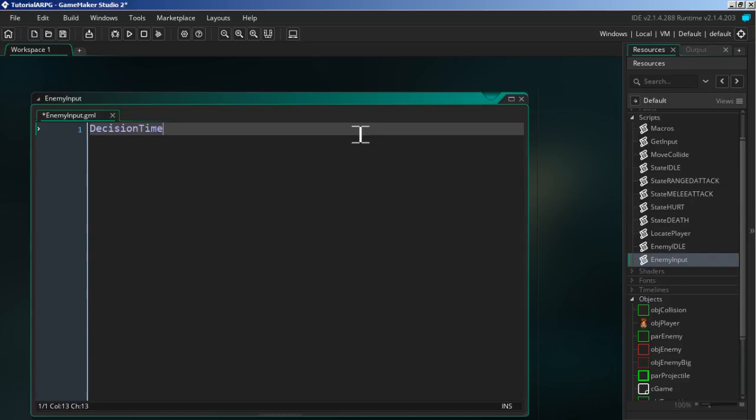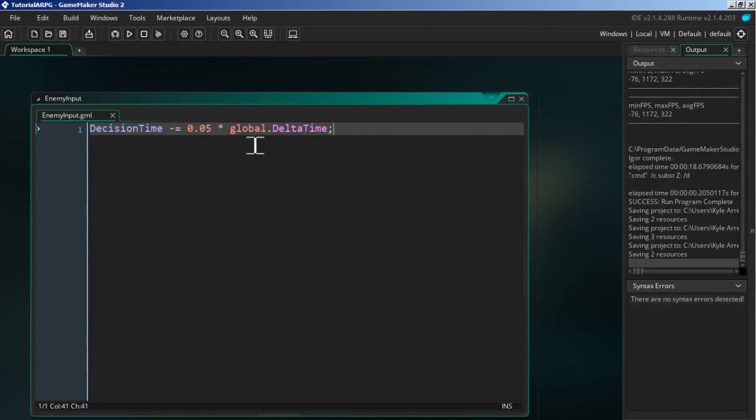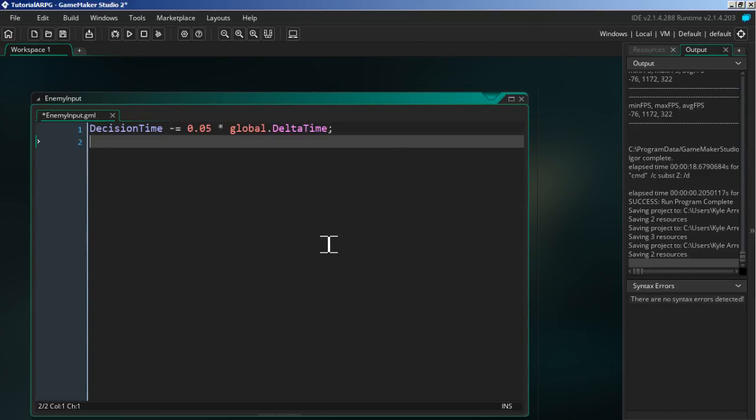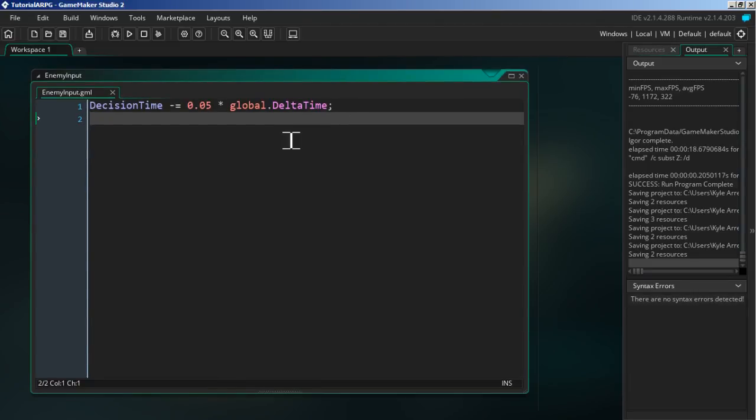Decision time minus equals, and again here you can get a little bit creative. I'm going to use 0.05 multiplied by global.delta time. Basically, whatever the decision time is will be decreased by 0.05 at a steady rate. It's not going to be frame locked. It will be time dependent, not frame dependent, which is good.